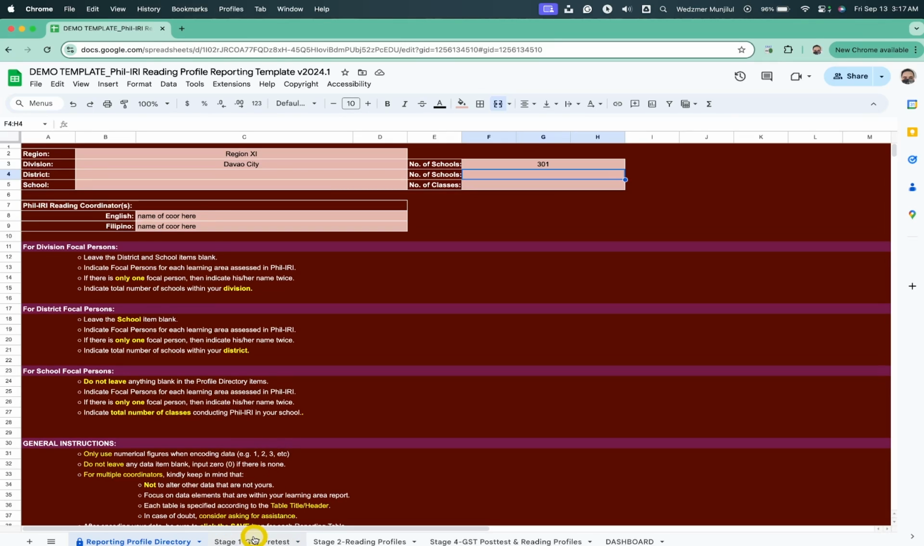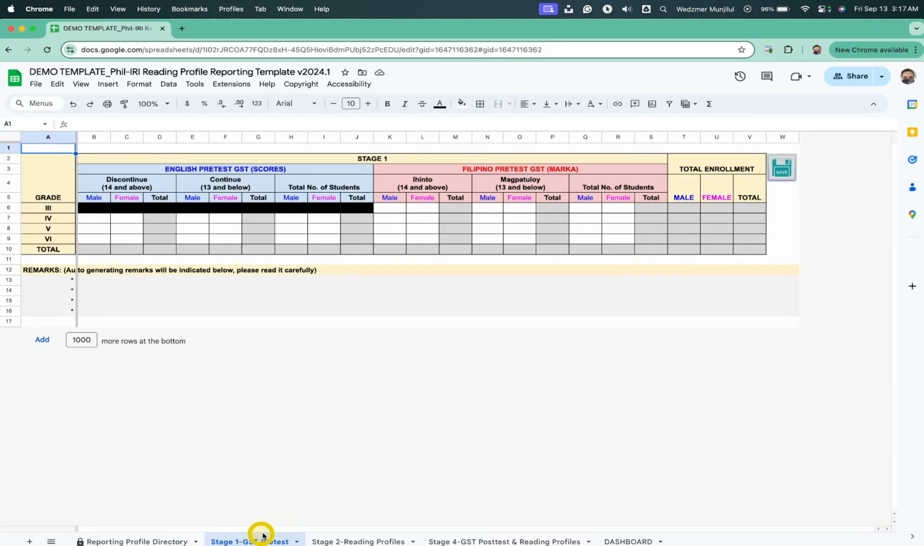Moving on to the second sheet, we have the Stage 1 Group Screening Test Pretest. This sheet covers both English and Filipino assessments. When encoding data, you'll only need to fill in the white-colored cells. Pay close attention to the remarks section at the bottom of the encoding table. This section will alert you to any inconsistencies in your data, ensuring accuracy across your reports.